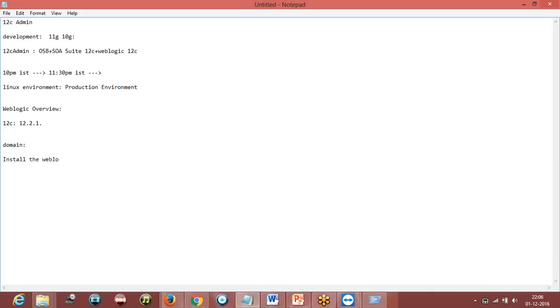WebLogic product. When we say WebLogic product, if you go to oracle.com and search for WebLogic, there will be different versions for different operating systems. And there is one generic version also, which can be installed on any platform, and we can download it from oracle.com. That is called a generic installer.